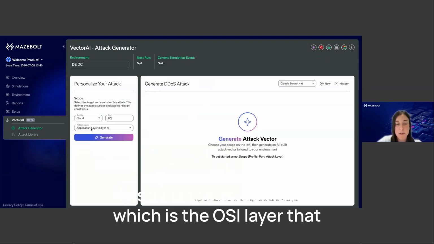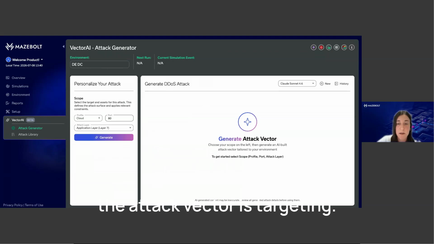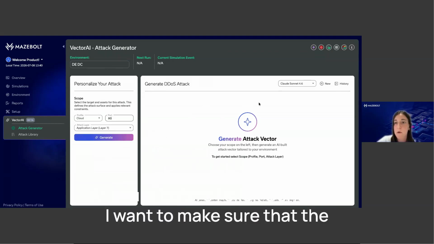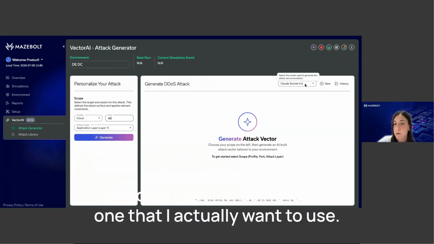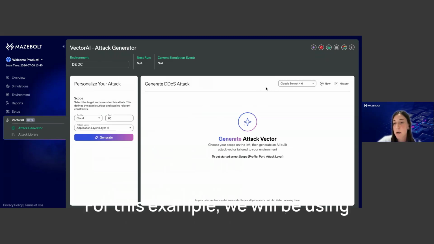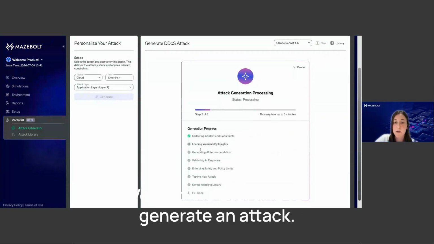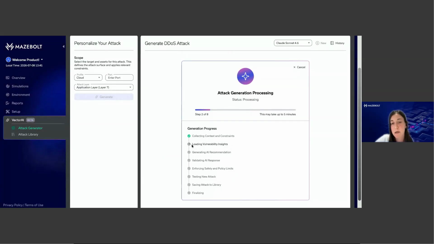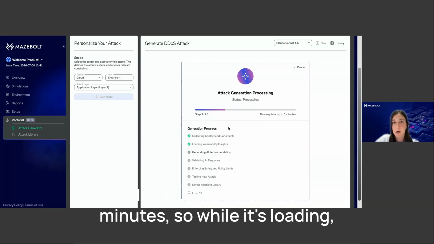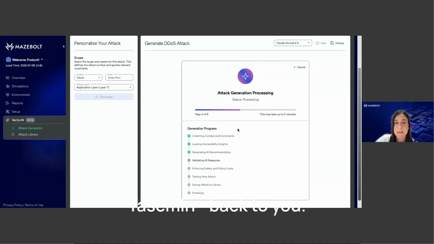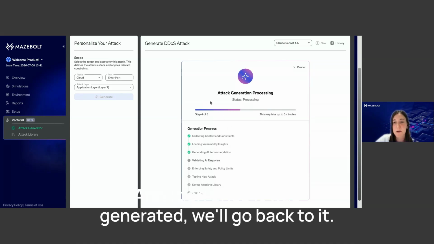Lastly is the attack layer, which is the OSI layer that the attack vector is targeting. Just before I click generate, I want to make sure that the AI model I'm using is the one I actually want to use. For this example, we will be using Claude Sonnet 4.6. After I configure that, I just click generate. And that's it. Vector AI is starting to generate an attack. It walks you through the steps, showing what it's currently loading and doing, which is what I showed earlier. It can take up to 5 minutes. So while it's loading, Yasmin, I'm bringing the stage back to you, and once it's generated, we can get back to it and continue.